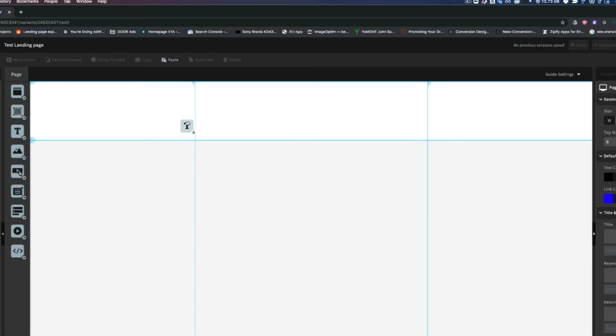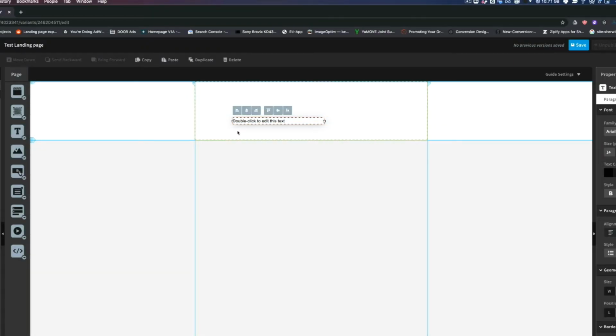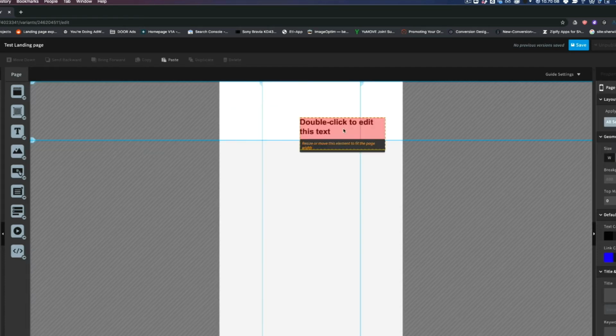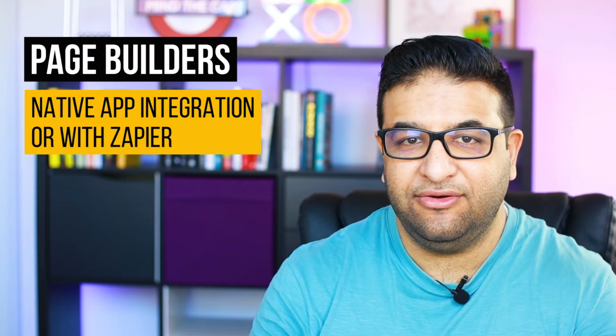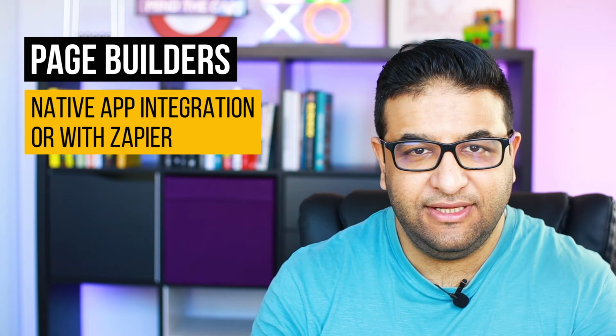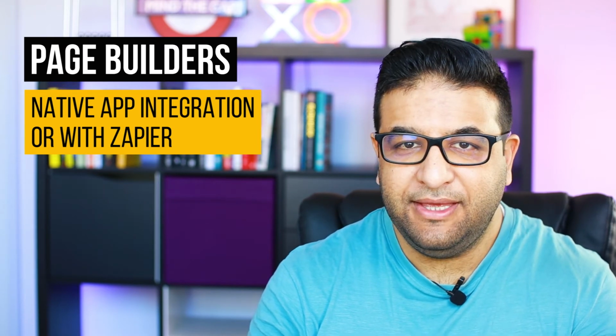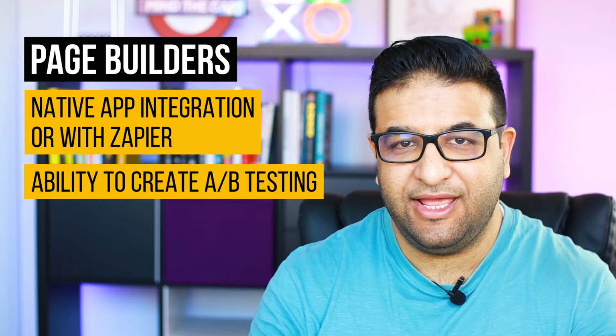Landing page builders are specifically for users with little or no programming skills. Almost every landing page builder has a drag and drop feature which allows users to design and build at the same time without worrying about HTML or CSS. Page builders like Unbounce and Instapage integrate with hundreds of apps either natively or via Zapier. My biggest favorite feature is the ability to create A/B tests.